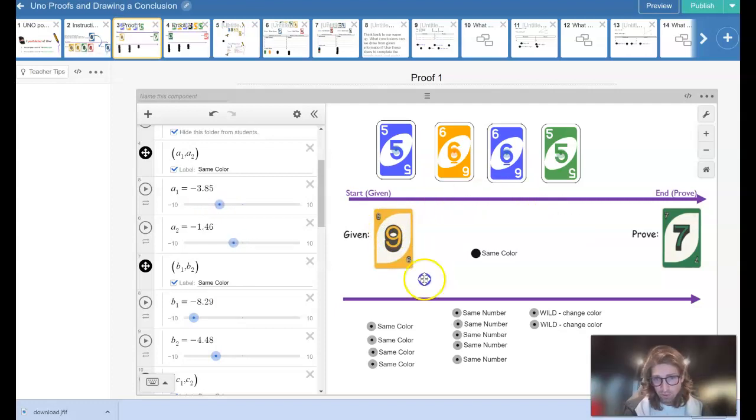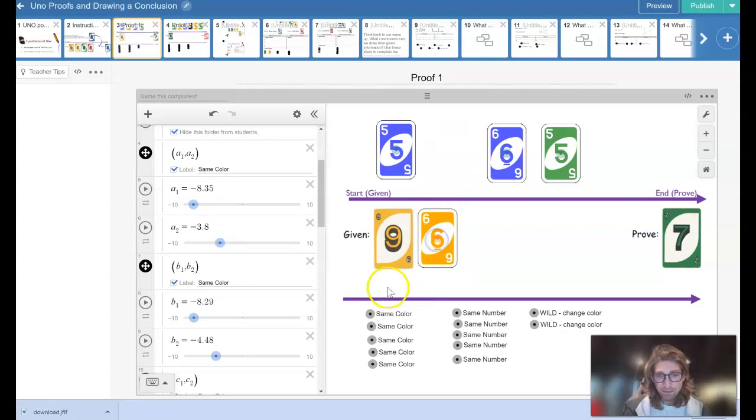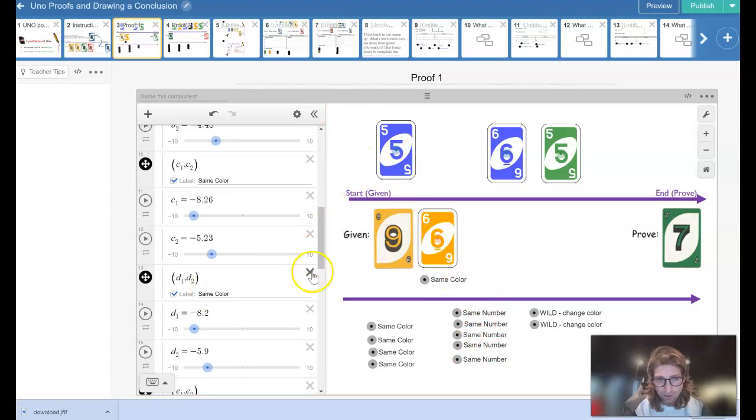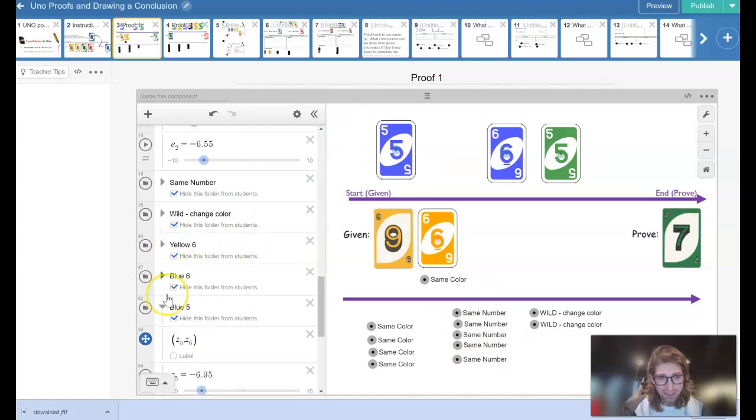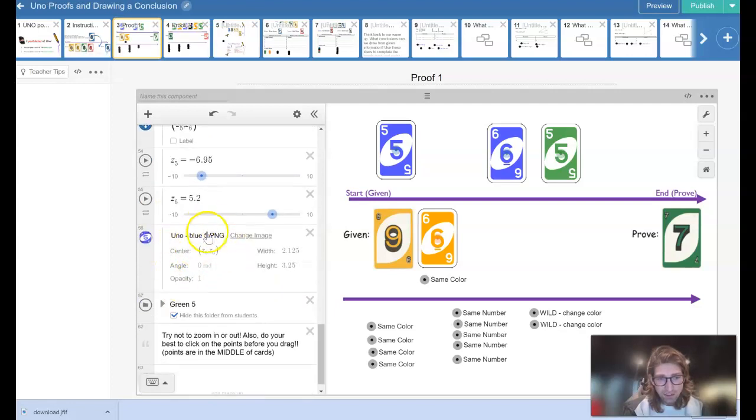And of course, I show the students, if you're thinking about the Uno game, you can play a yellow 6 on top of a yellow 9 because they're the same color, that kind of thing. But you can put in points, you can give them labels. And then, as you can see, of course, with the cards as well, I just have to find one of my little stashes here, that you can insert pictures.